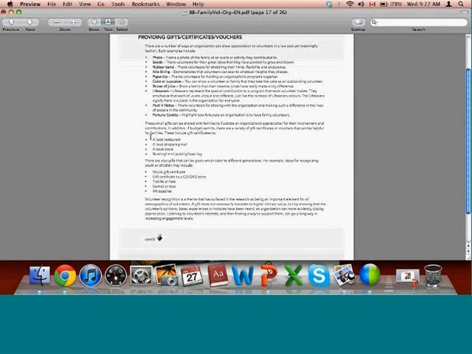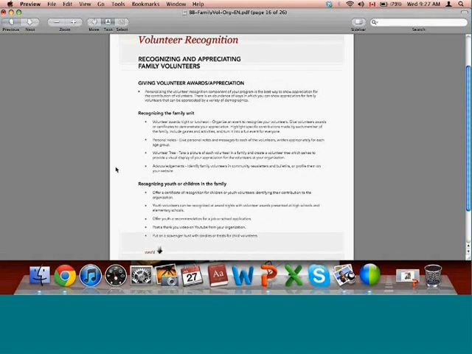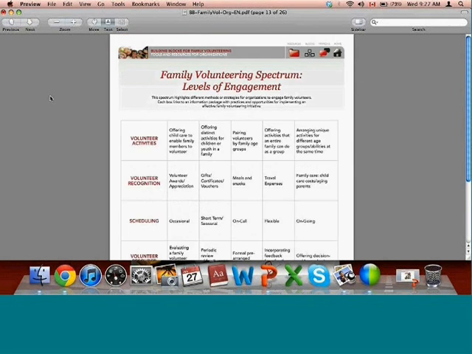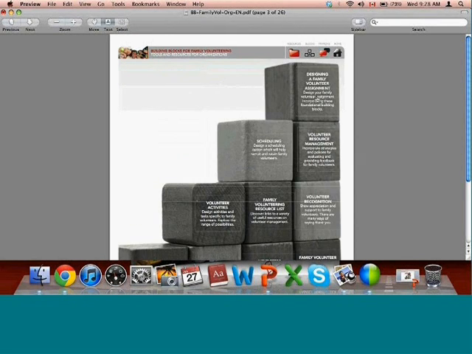And when you want to go back to the spectrum and look at the other options or the other categories, you can just click here and it'll return you. So let's proceed to designing a family volunteer assignment.